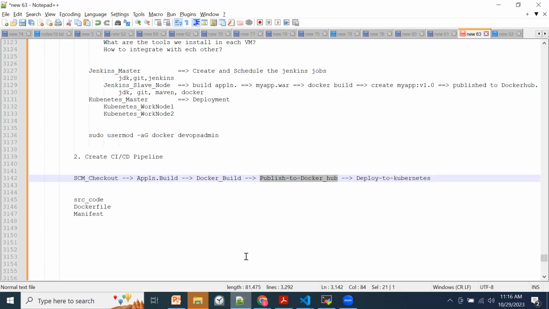So normally when you try to push any image to Docker Hub, first you will do a Docker login command, right? Remember, you will be giving Docker login, and once login is complete, then you will be giving a command like Docker push, followed by the image name.